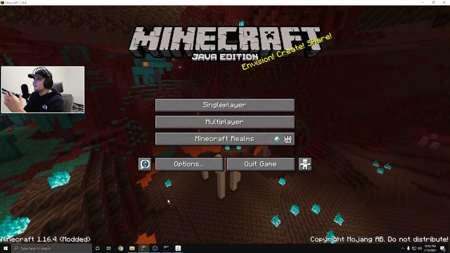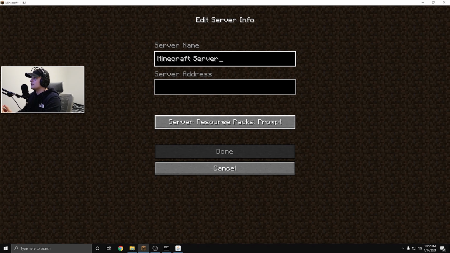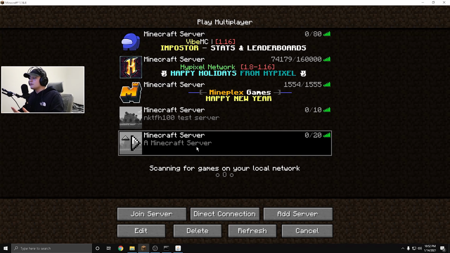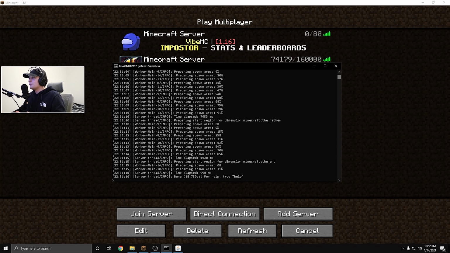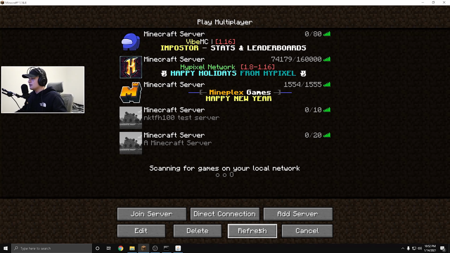So now that you're here, go ahead and open up Minecraft. I already have it opened. Go ahead and click multiplayer and click add server. Once you click add server, in server address you can either put 0.0.0.0, and this stands for localhost. Click done, and it'll be your Minecraft server that you just created and that is running in the background. Another way you can do it is add a server and just type in localhost and click done. Go ahead and refresh that.